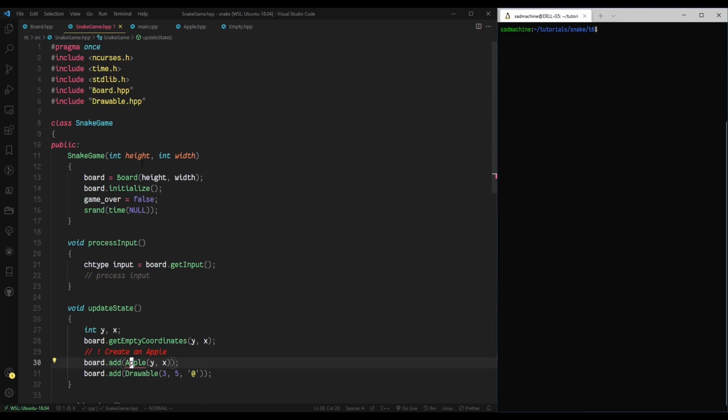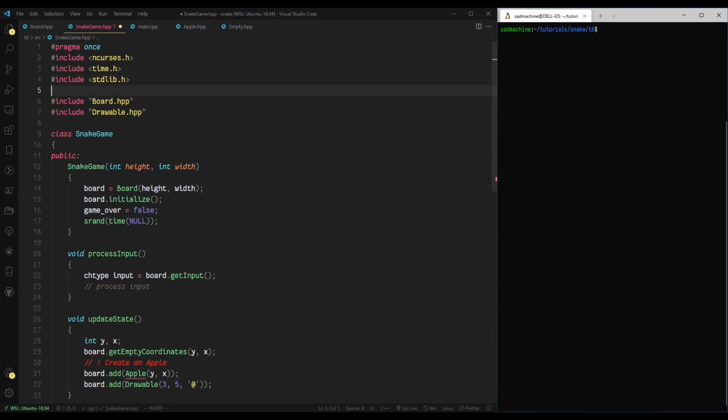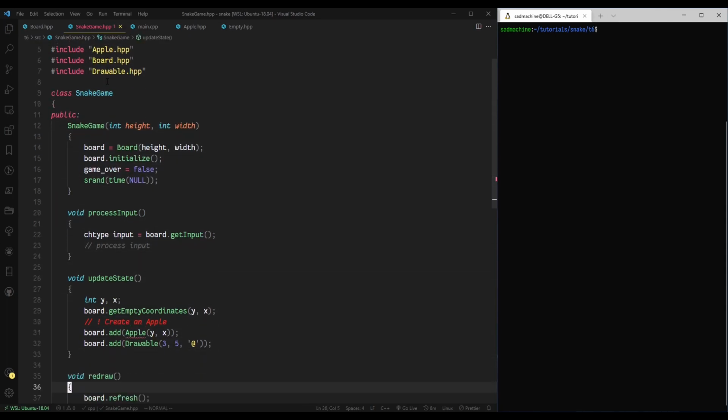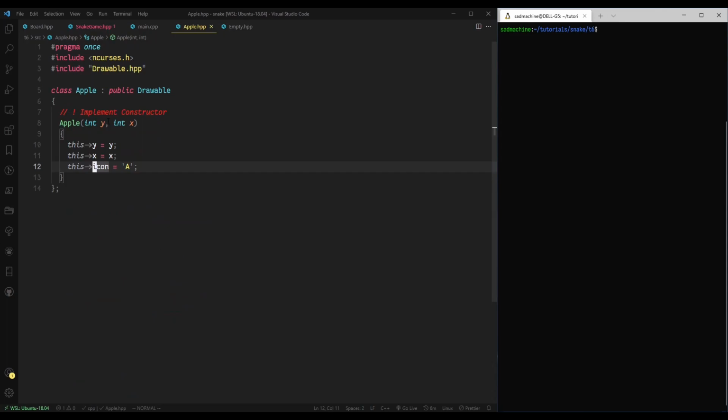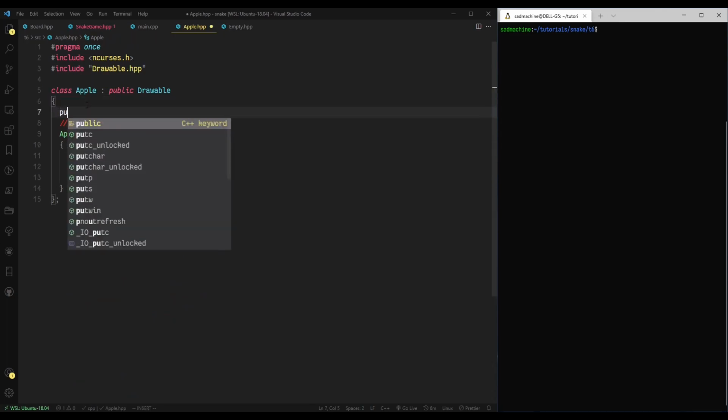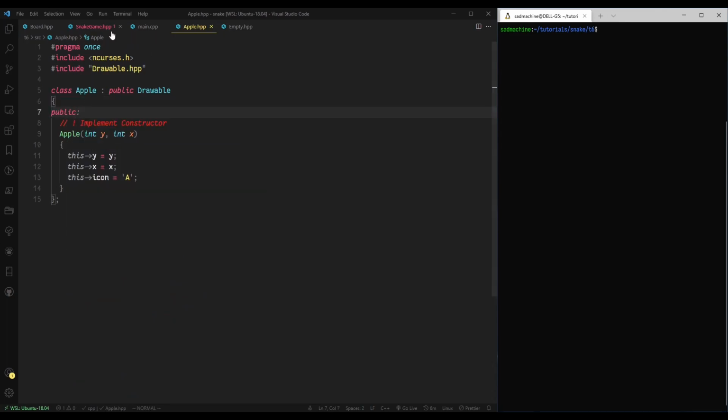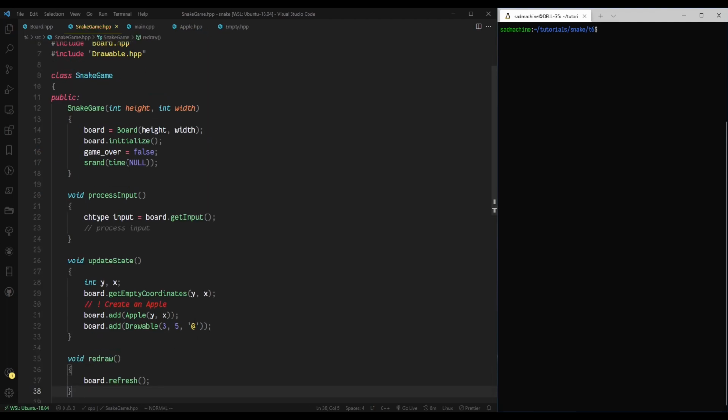So, oh, I did forget we have to include the apple class. So include apple.hpp. So now, is it still giving me an error? Apple declared at line blah blah blah is inaccessible. Oh, I know what happened. I have to make this public. That's my bad. Now, if we go back here, that error has gone away.